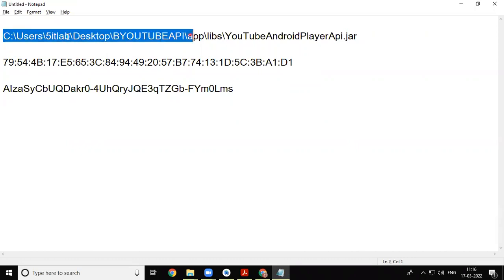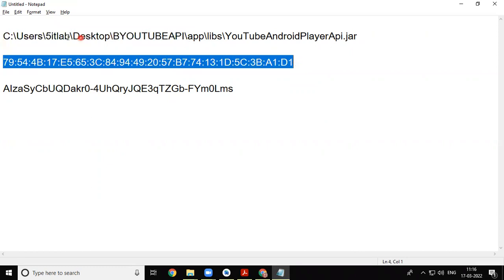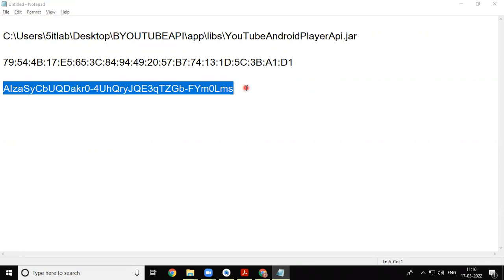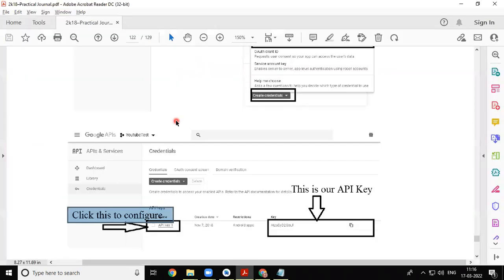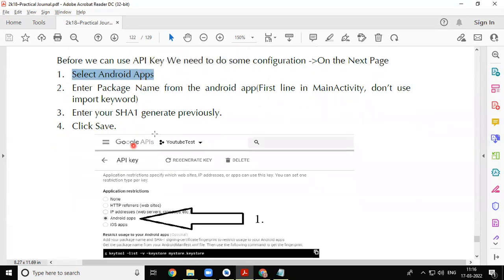This is already used, that is the jar file path. This is the SHA1 key, which we have already used. And this API key we will require. Now, before we can use the API key, we need to do some more configuration. On the next page, we will select the Android apps, on that same site only. We will select the Android app.